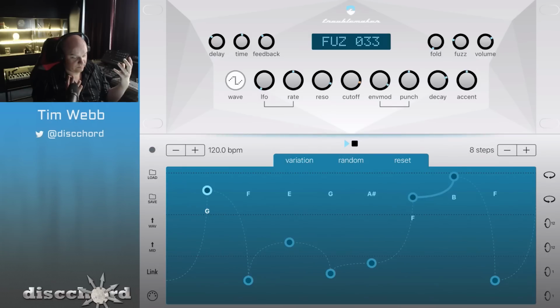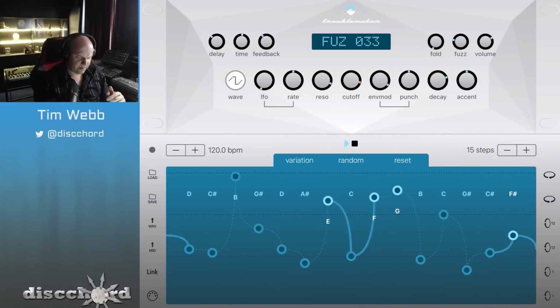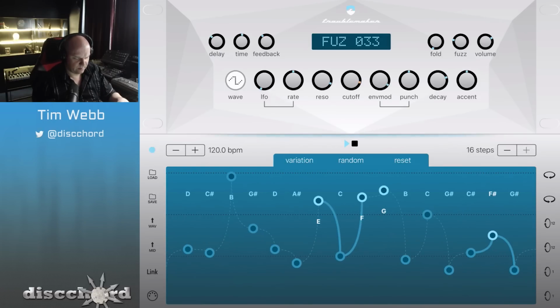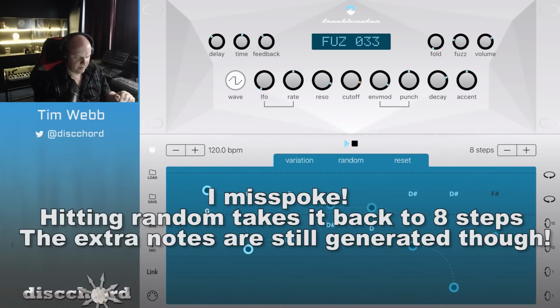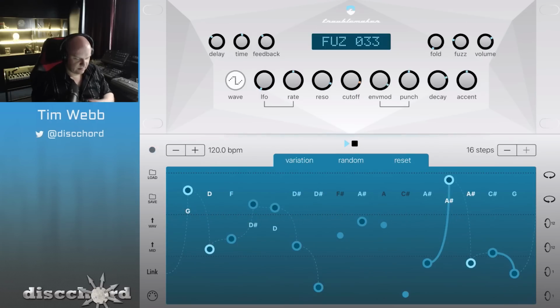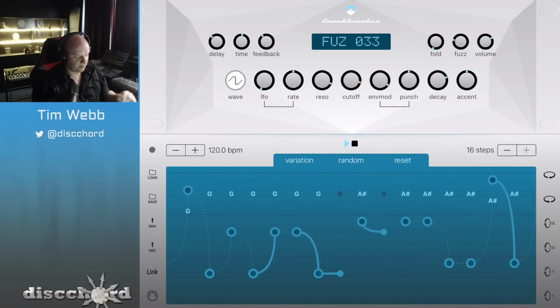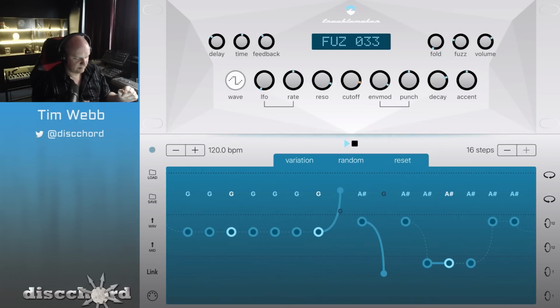There's random, where it just gives you whatever randomness it can think of. I think it automatically goes back to 16 steps if you hit random. But as you see, as I take this out, it actually did fill in the rest of these steps. And you can load up a whole bunch of stuff. Like, let me go back to the one that we were starting off with. And if I hit variation, it's going to create a variation of this. It's kind of awesome.